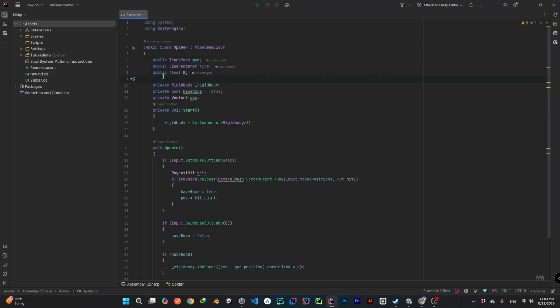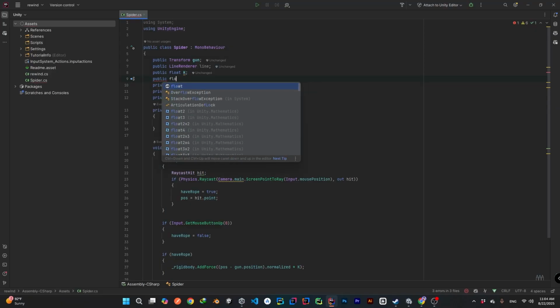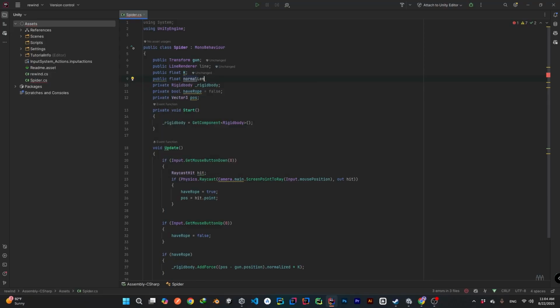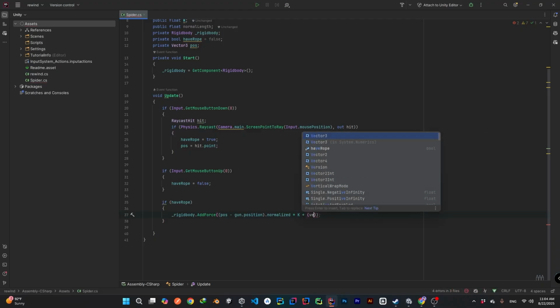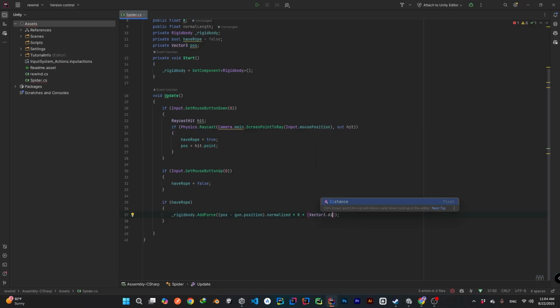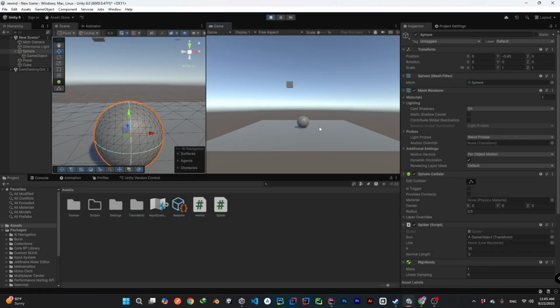So if we want to do it, we have to have a normal length of our spring. So public float, and after that we have to calculate the distance of our game object to that point that we're going to go. We can use Vector3.Distance, and then subtract this from our length. Now the distance of our player to our game object that we hit is our length, and our web is helping us to make it like this.